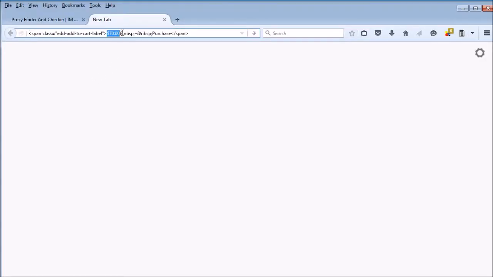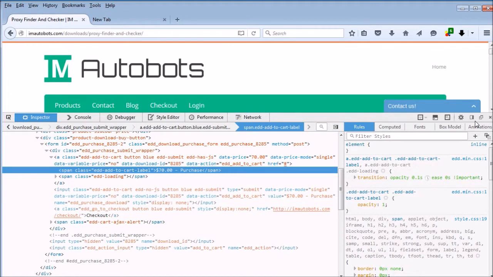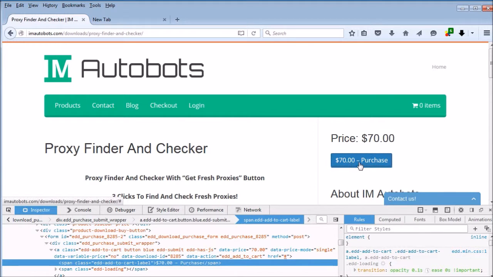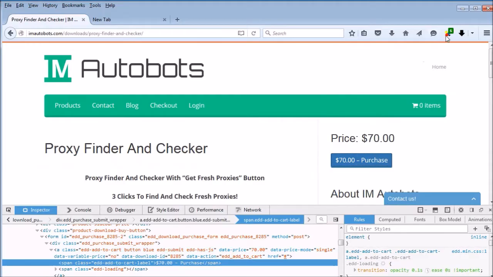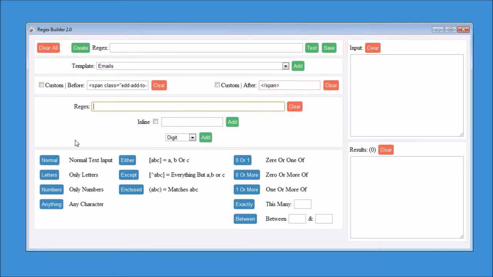And the last bit of information we want, the after part, is the end span tag. And then this is what we want to get in the middle, but we don't really know necessarily what's going to be there. Like in this case, I know that it says $70 purchase, but let's say we were scraping this for all the products on my site. We don't know necessarily that the number is going to be 70 in each case. It could be anything. We don't know if it's going to say purchase. It might say add to cart in some cases. All we know is that we want the information between these two tags. So we really want to get anything between those tags.